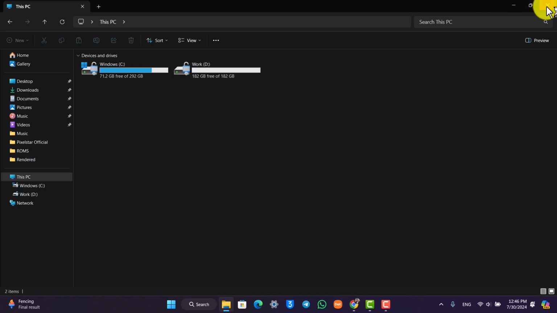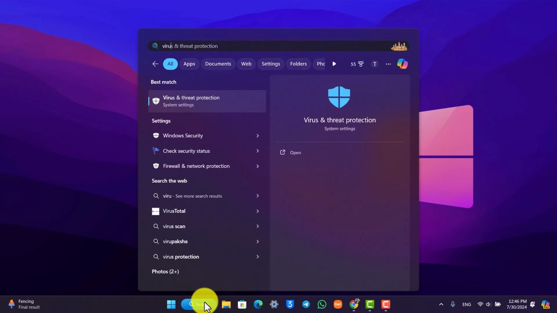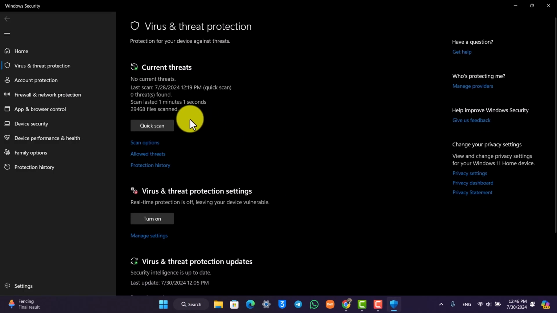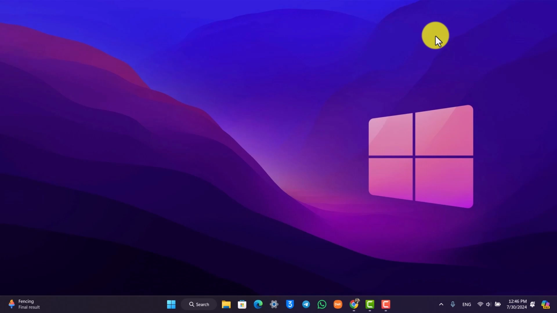If not, then what you can still try to do is restart your computer, check for Windows Update, and you can also simply go to Virus and Threat Protection and try to turn on or turn off Virus and Threat Protection if that is helping you solve the problem.